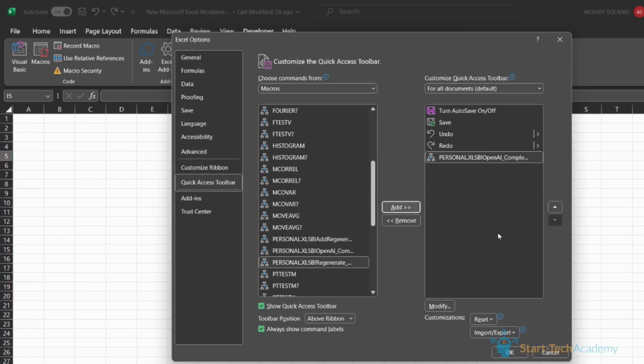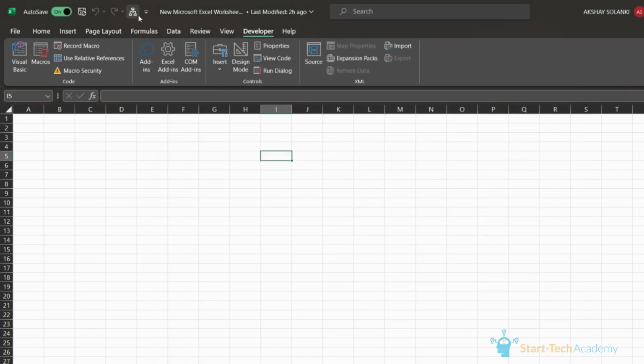Optionally, you can modify the button icon to your preference. Once done, click on OK to close the window. If you want to add a macro button, you can do so by following these steps.